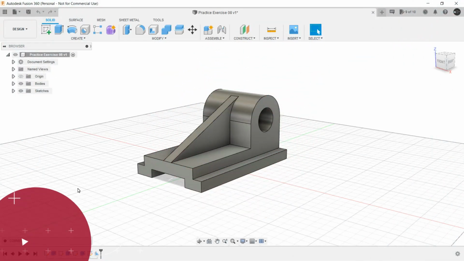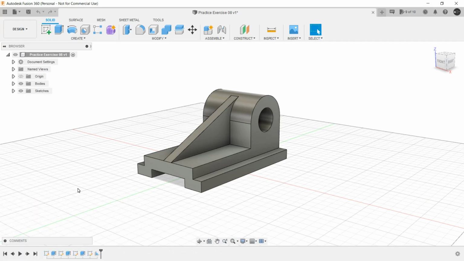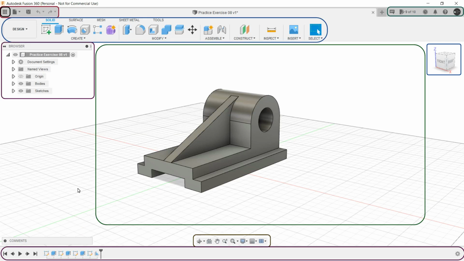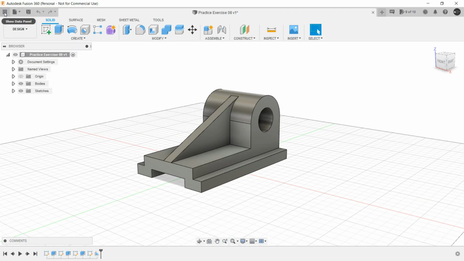I assume that you have downloaded the software. So now is the time to understand the graphical user interface, which is divided into 9 parts. The first part being the application bar over here in the leftmost top corner, which houses the data panel, file menu, the option to save your file, redo and undo.